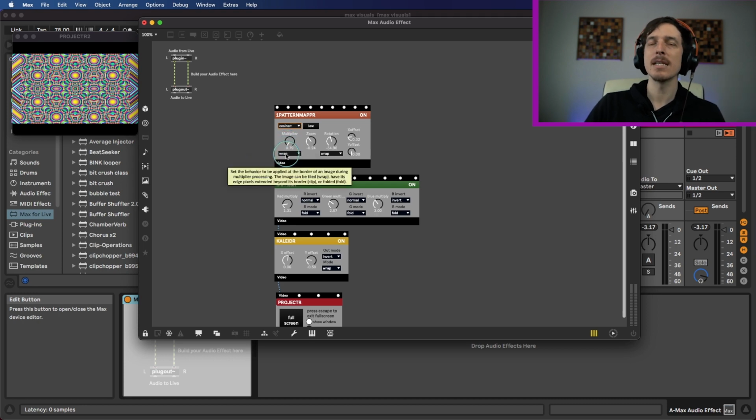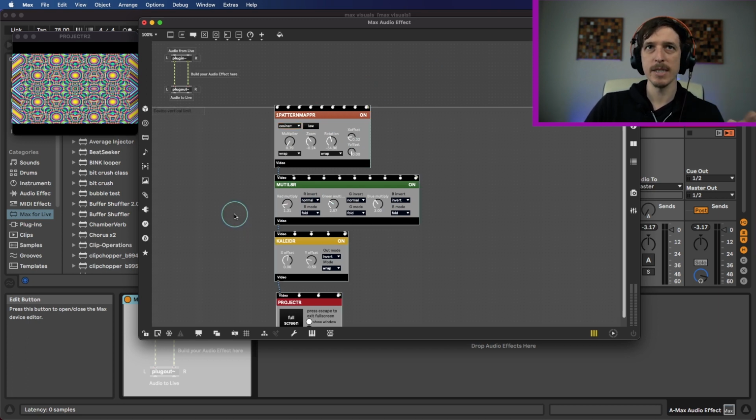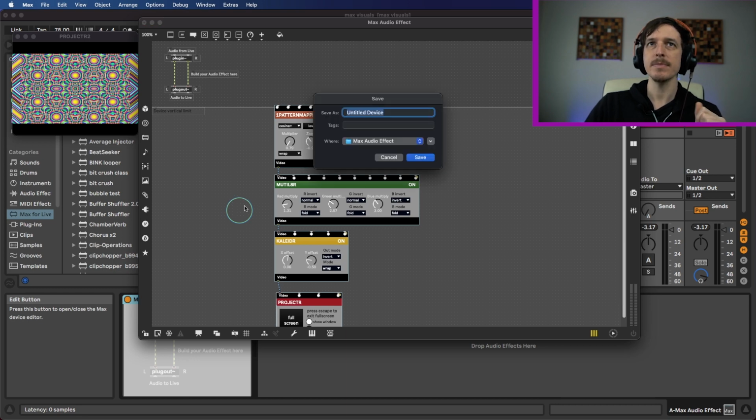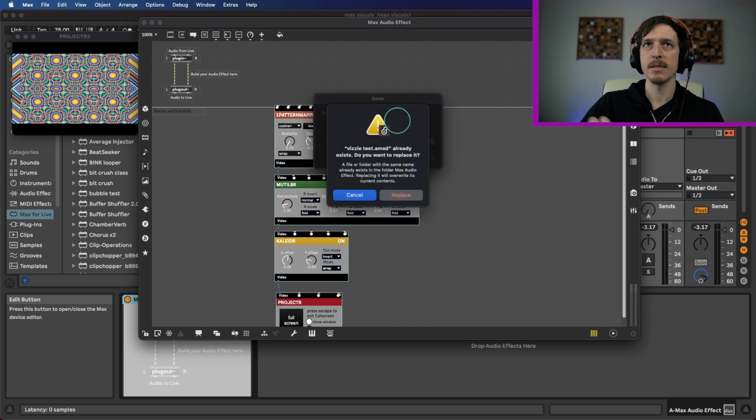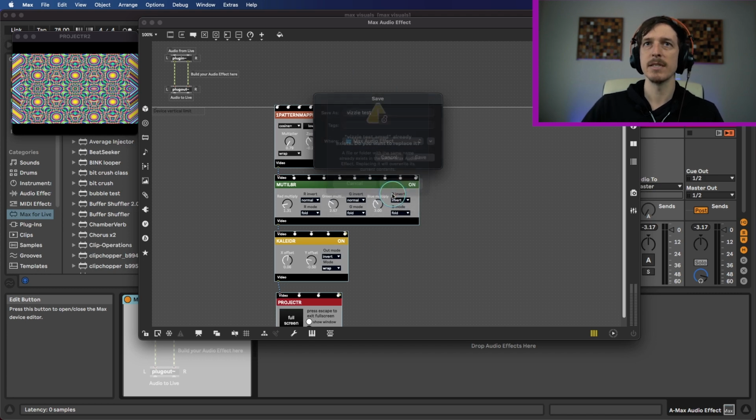So now I want to take this and start using this inside of Live because I don't want to do all of this in my Max window. I want to have control inside of Live. So there's going to be a couple step process to make this work. First thing that I want to do is save it. So I just command S to save it. So this is going to be my Vizzie test. I'll replace my old Vizzie test.